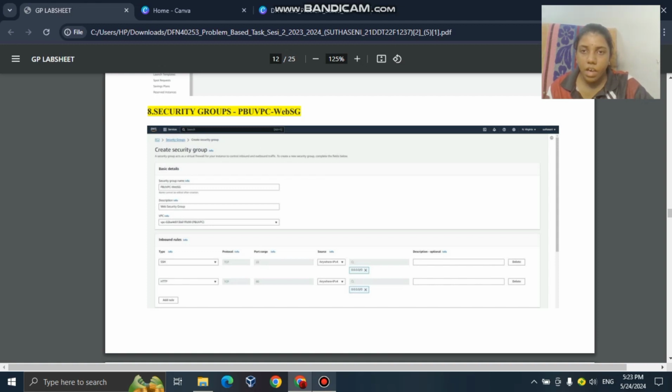So the next is we have to create a security group, that is in the name pbu vpc web sg.